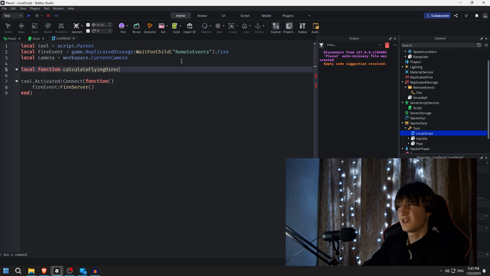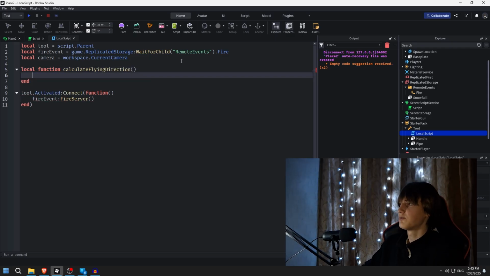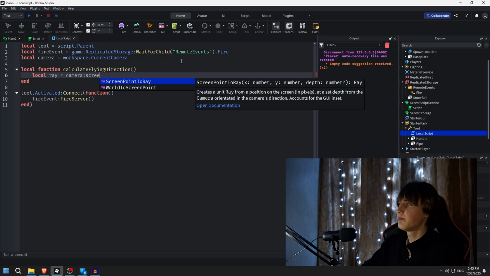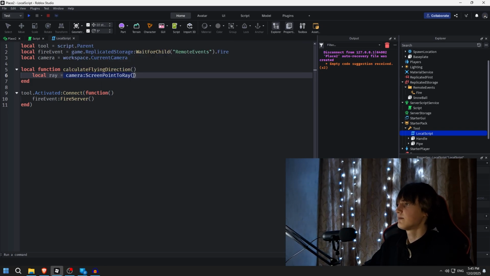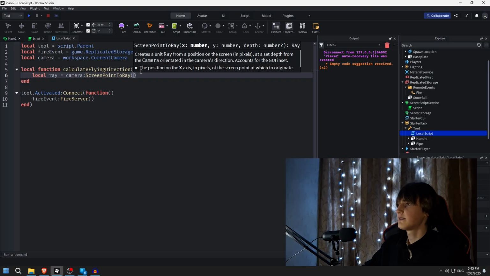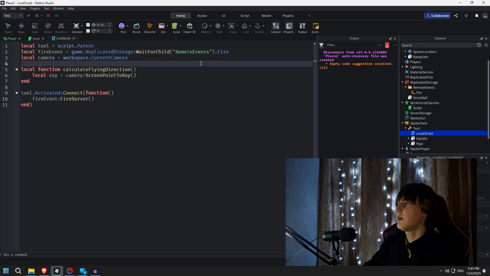Flying direction, maybe. So now I'll create a ray variable and set a camera screen point to ray. Screen point to ray. So we're gonna write it so, and we should pass x and y arguments inside of this method. We can also pass the depth argument, but it's optional. We can see the question mark right here. So we should get an x and y.